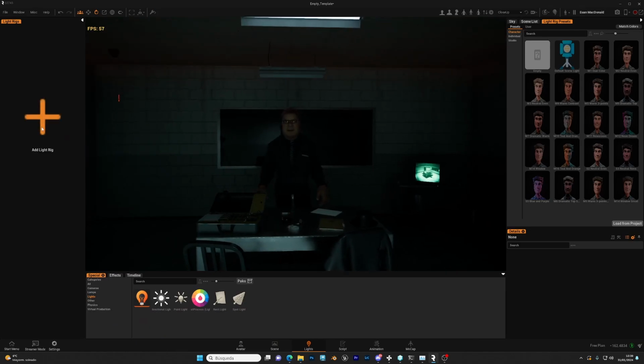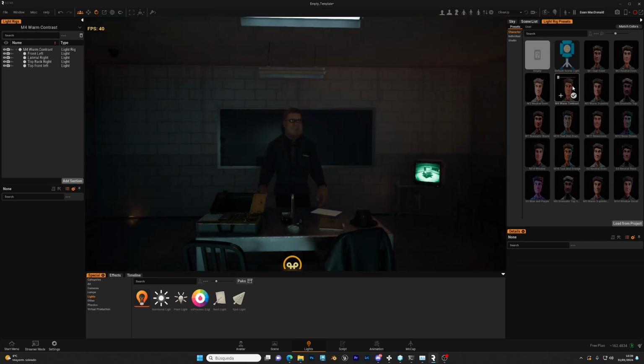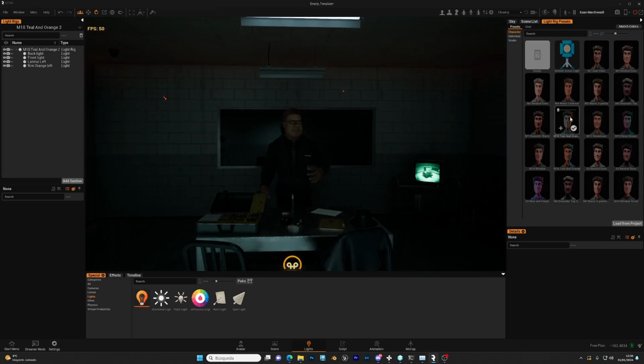Here on the left, we can create a new light rig. And by default, it's empty. And on the right, you can preview different presets. And some of them, you might say that seems like they're doing nothing. That's because we're in a very small room.